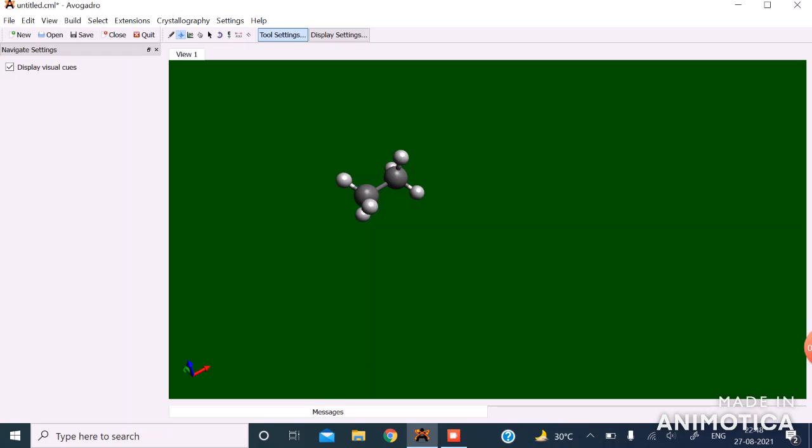Even you can use the control or shift button. So let us say I am pressing the control button. While pressing the control you can use the arrow keys. Now I am just pressing the right arrow key, left, then up, then down. So by holding the control key you can move the molecule either left, right, up or down.